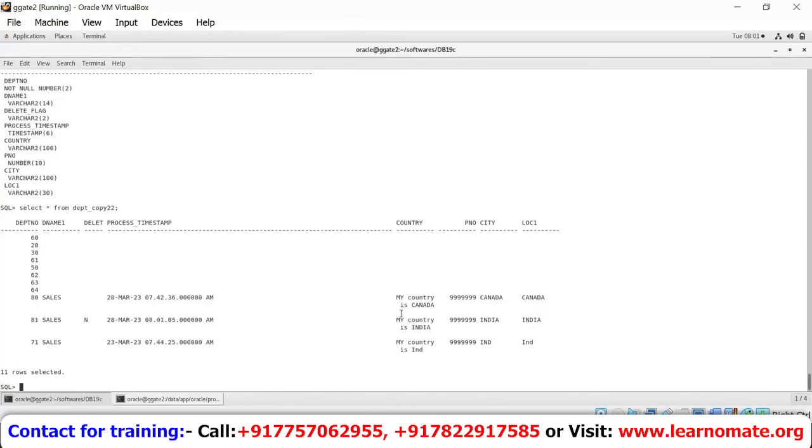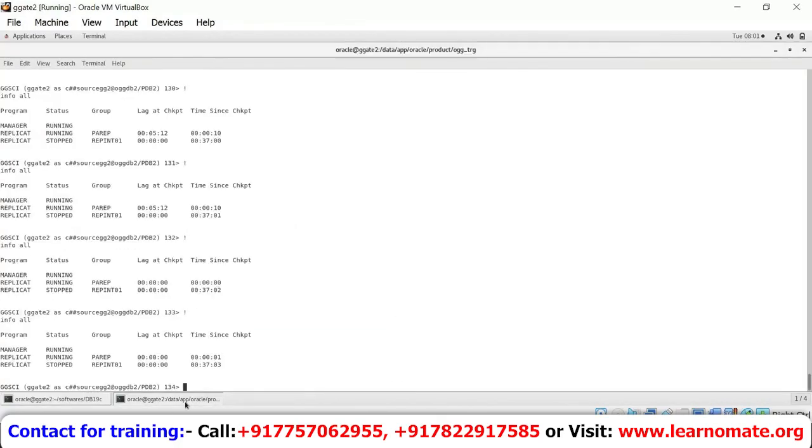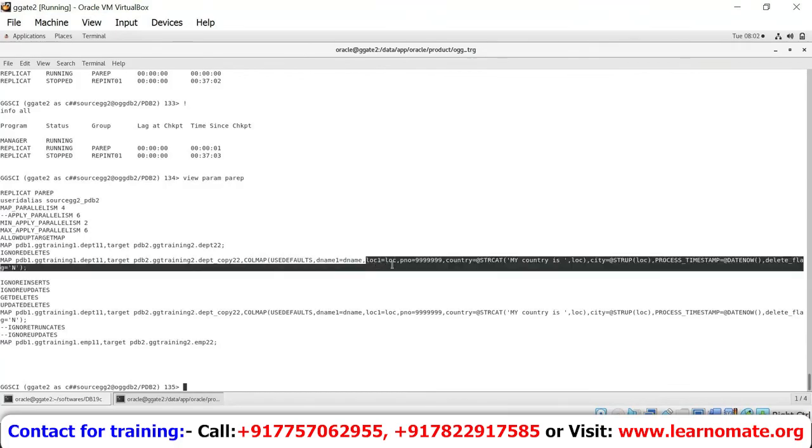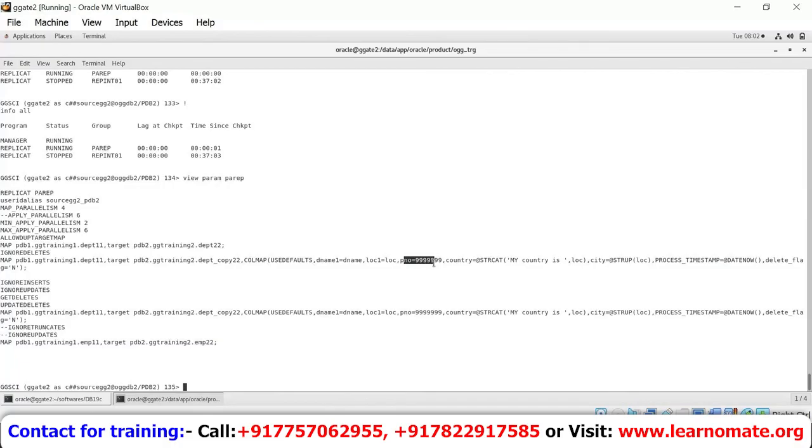Similarly, in the same parameter file, if you see view param PREP, we are using the same column names between source and target by using use defaults. Then we are using source when mapping source to target columns, like dname of target is getting mapped to dname of source, location is getting mapped to location. Then we are using a hard coded value for phone number. Always 999 will be inserted.